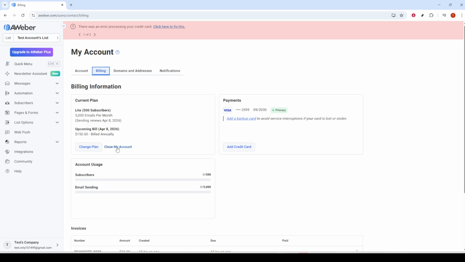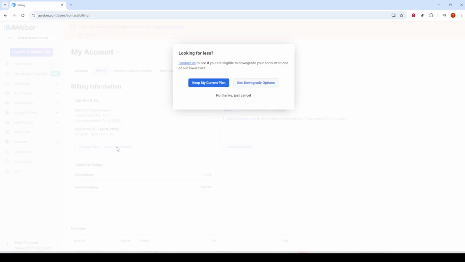There you'll find the option labeled Close My Account. Click it to begin the closure process. AWeber will warn you about what happens when an account is closed, such as the loss of access to your dashboard and any active services.